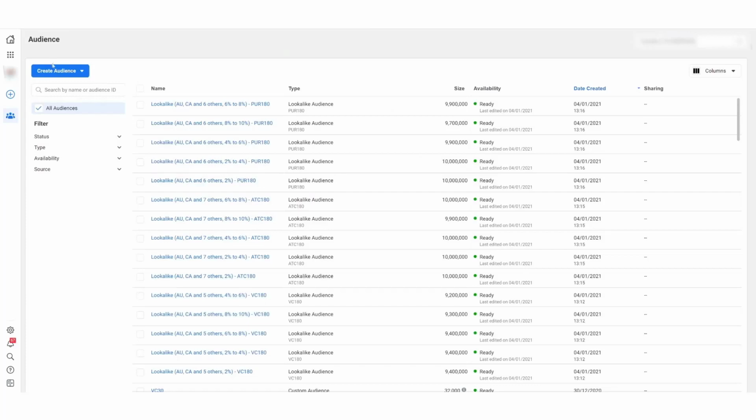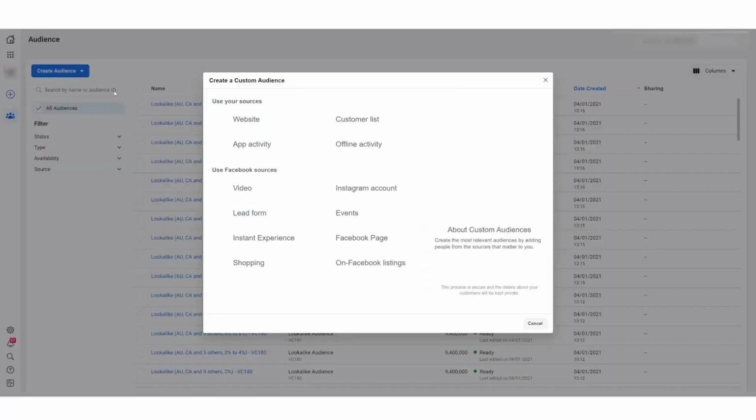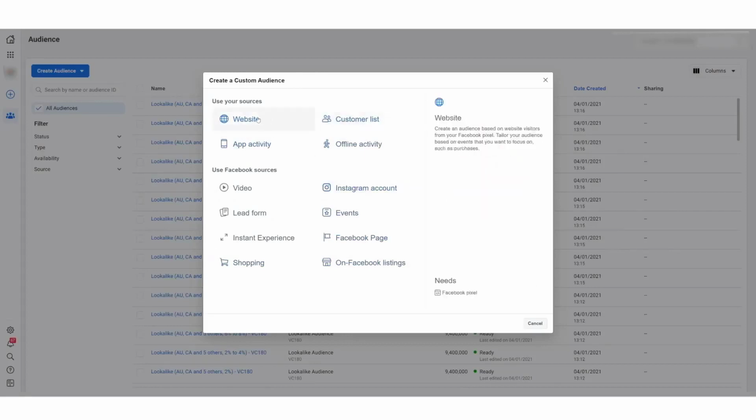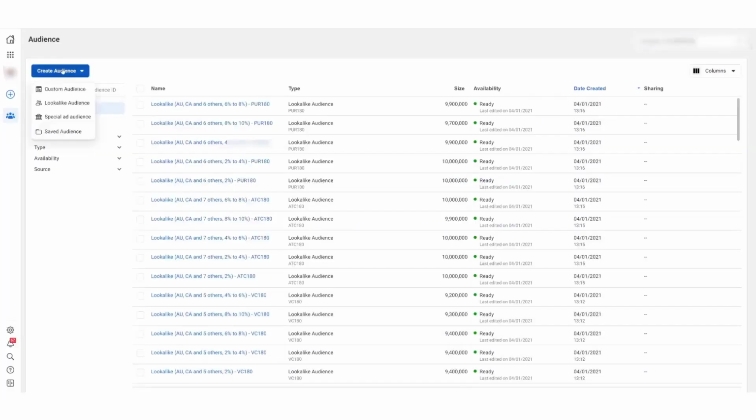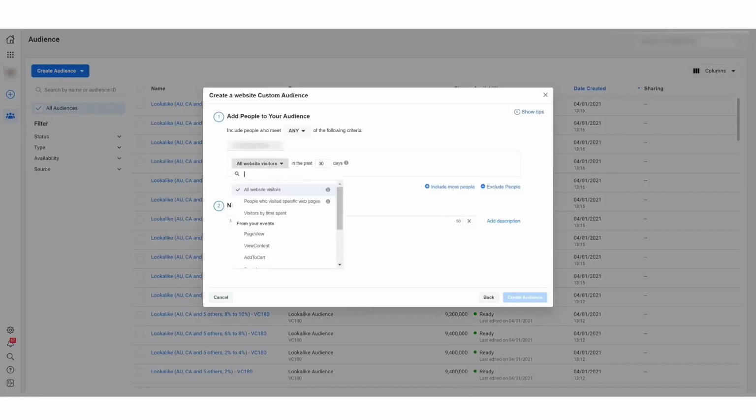Within the audience section, you go up here, create custom audience, and there are a bunch of sources you can use. Usually the typical ones you want to use are website, Instagram account, video if you're running video ads, Facebook page, and that's it. Let's go into website first, and there's a bunch here that you could select from. All website visitors, easy one there, 180 days, and you click create audience.